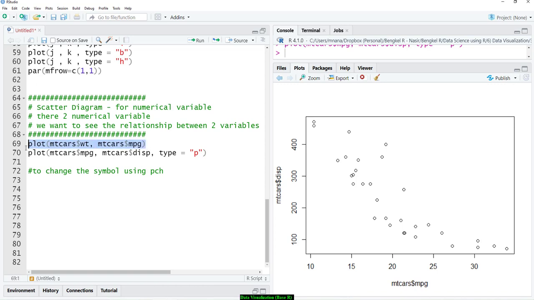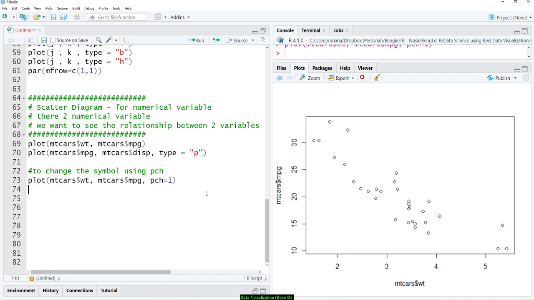Let's say I copy this one and just add another argument, which is PCH equal to 1. PCH equal to 1 by default is a circle symbol. If I change it to 2, it becomes a triangle. If I change it to 3, it becomes a plus. If you want to know what PCH symbols are available in R, let me copy my code here.